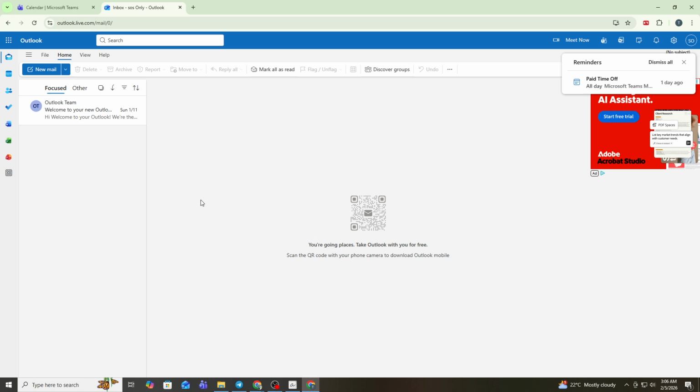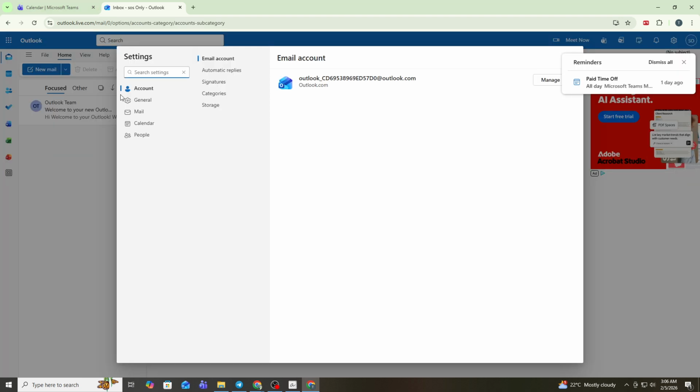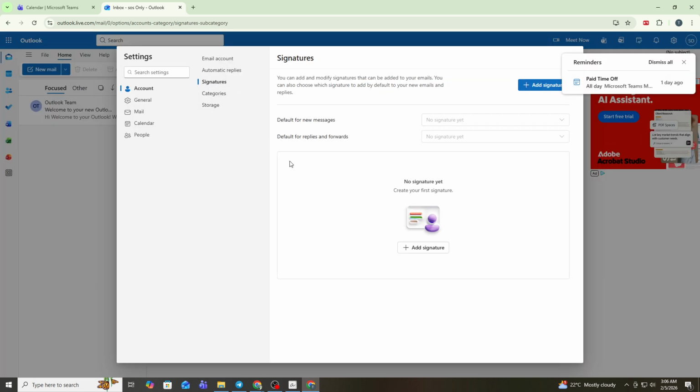This works in Outlook for Windows, Mac, or Outlook on the web. Once Outlook is open, click File, then go to Options, then click Account Info. Next, open the Mail section and click Signatures. This is where you can create or edit your email signature.